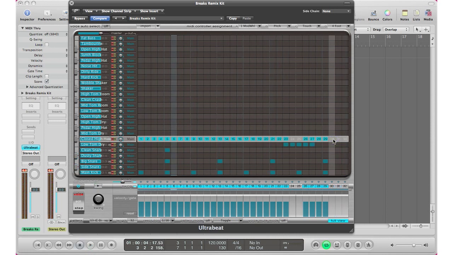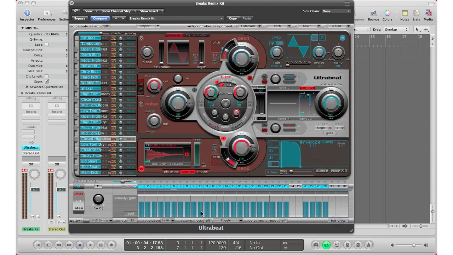That's it right there. That's how you program your drums in Ultrabeat in the grid view. And this is what I like to use because it's a lot easier to program your drums this way rather than this way right here.